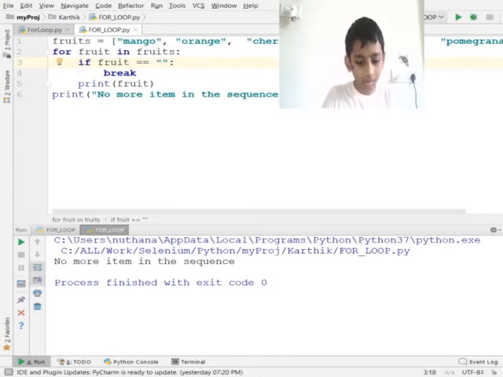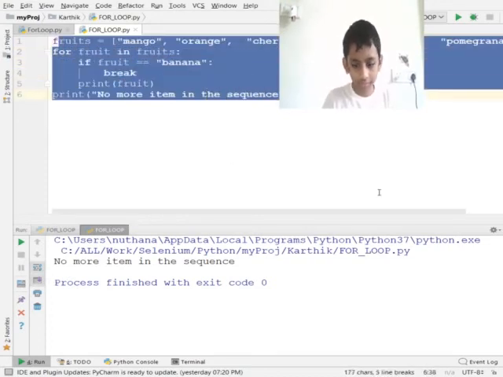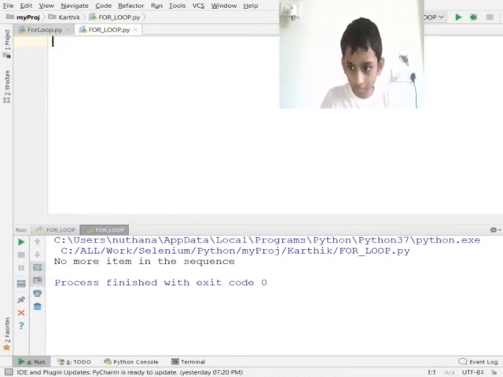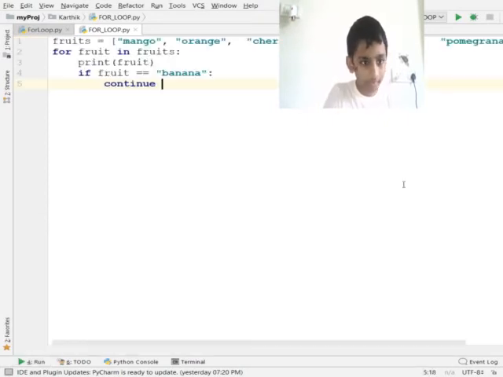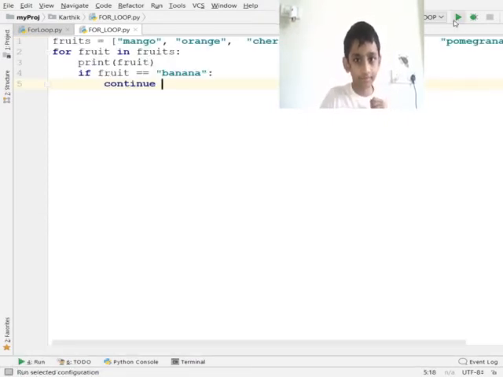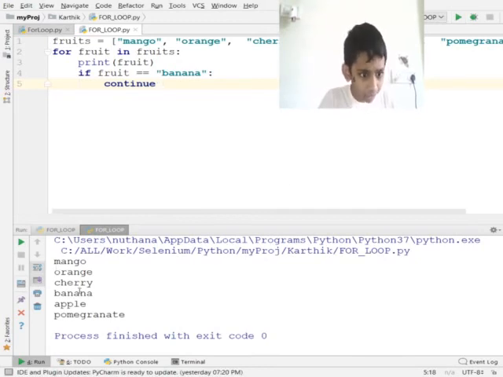Now let me tell you about the continue statement. With the continue statement, we can stop the current iteration of the loop and continue with the next. Let me give one continue example. So here is the example. What does it come out as? Mango, orange, cherry, banana, apple, pomegranate. It did not do anything. It simply continued.